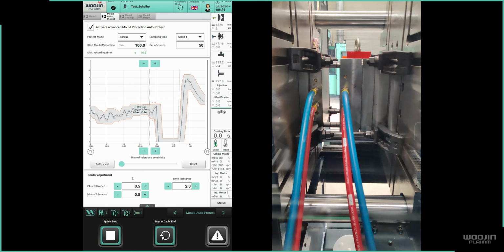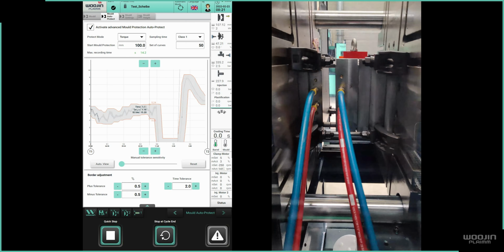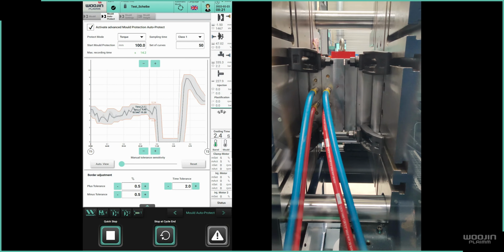Keep in mind that the envelope borders can also be manually adjusted, if even more precise tolerance limits are required by the user.